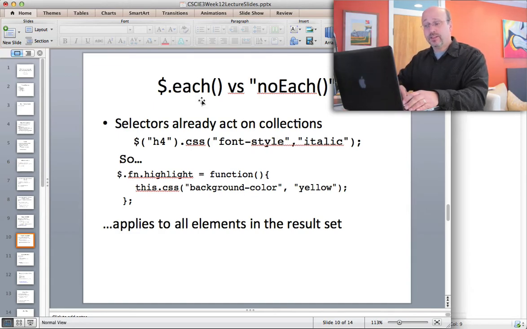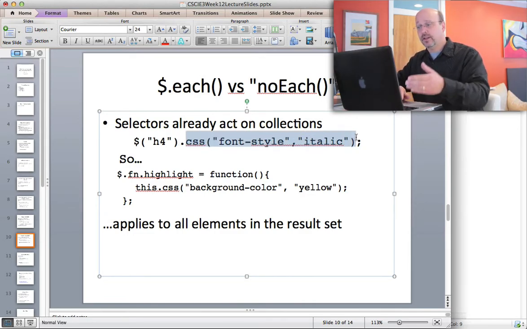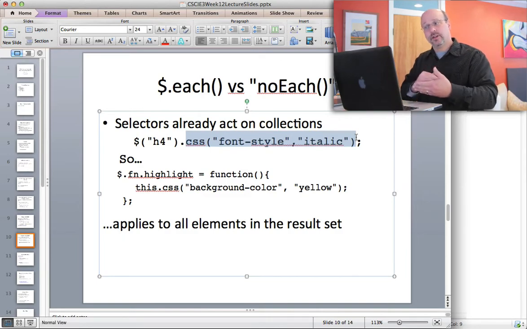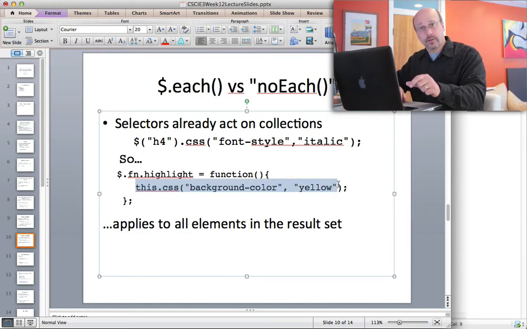So basically, the idea behind each within a plugin is that we already know that selectors already act on collections, right? If I select all the H4 elements on a page, and then I call this CSS method on them, that CSS method is going to act on each and every H4 on the page. That's how jQuery works. So if I'm writing something like our highlight plugin, I can see that inside I only have to write code that deals with each matched element, right? Because that's what jQuery is giving me, and this makes it very simple to write plugins that do cool things. It applies to all the elements in the result set.